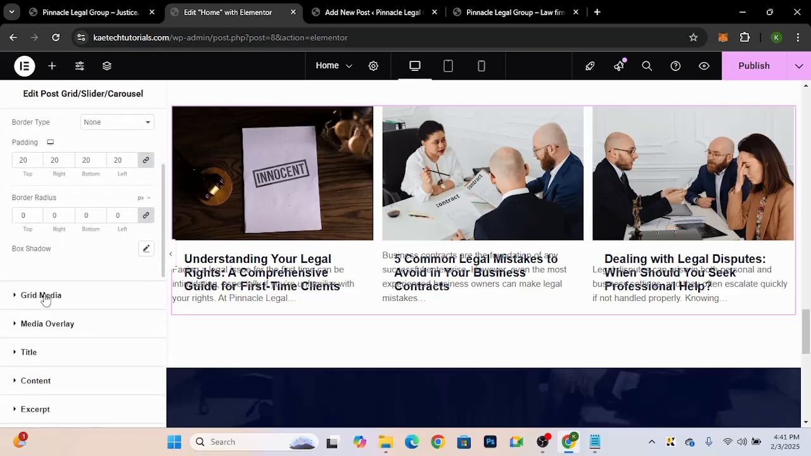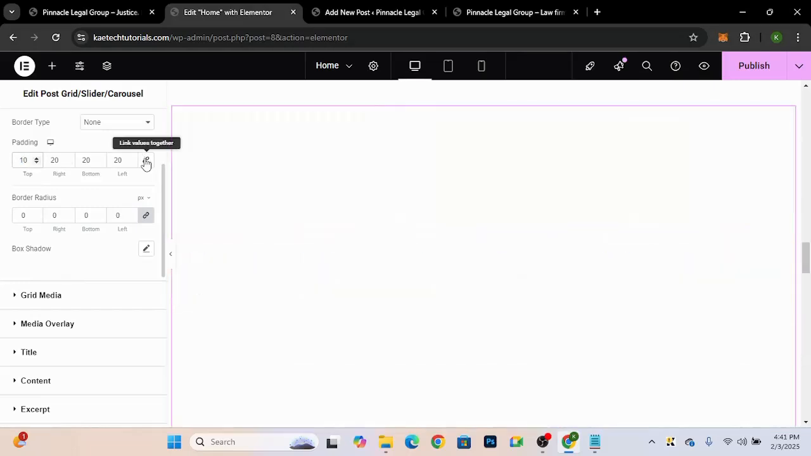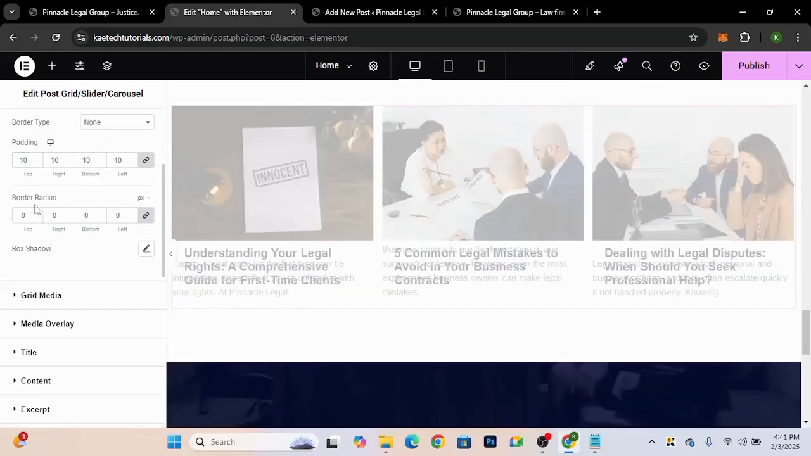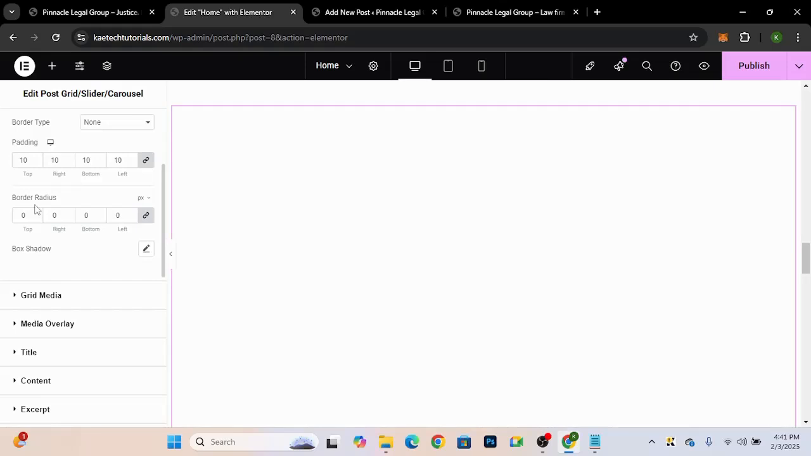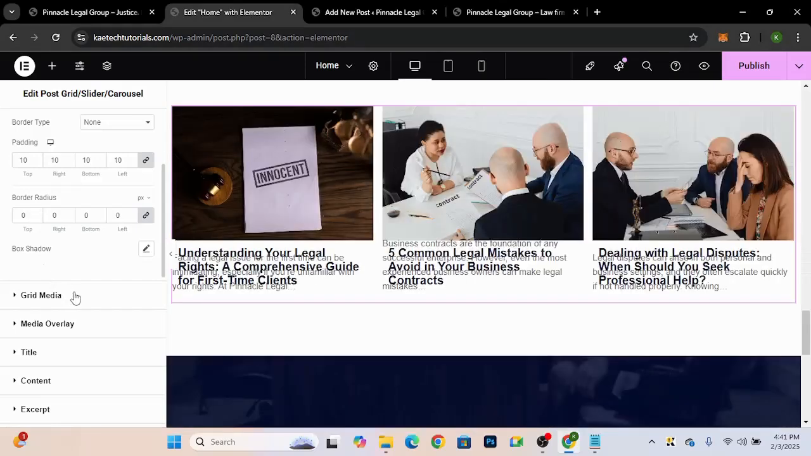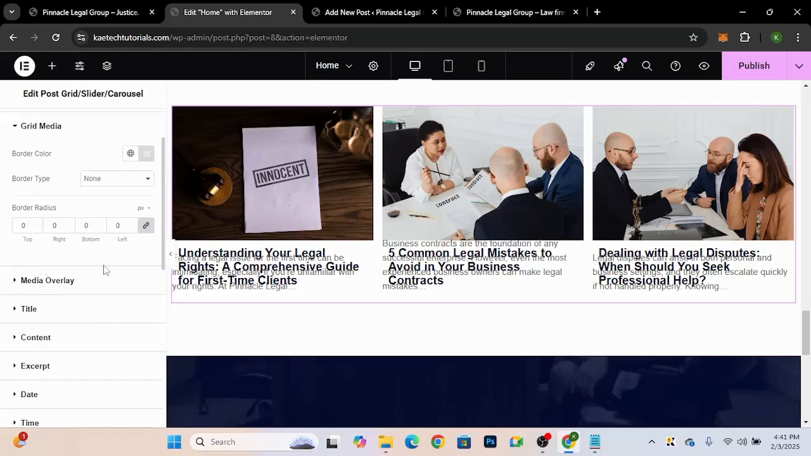Oh, okay, so it moves to this side. So what I'll do is I'm going to unlink the padding now, and instead of 20, I want to give it like a 10. Okay, an all around padding of 10, and I'll do the same for the grid media. Okay, so it shows only with the item, so I'm going to give it to the media also.